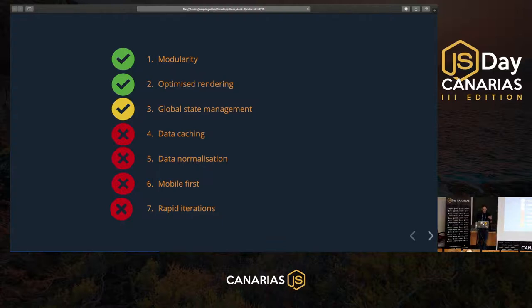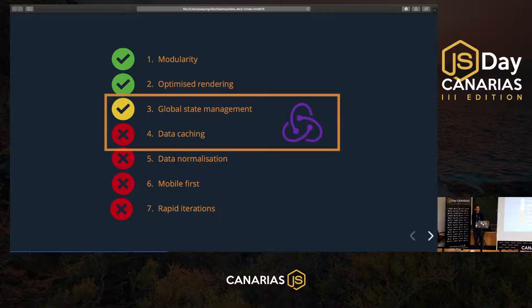So we've solved a whole bunch of stuff with React, but we still have a bunch of stuff that needs fixing. And at least for the next two points, people start saying, okay, so what architectural choices can I make to start dealing with global state and data caching, for example? And there's many solutions out there, but probably the most common one is Redux, right?